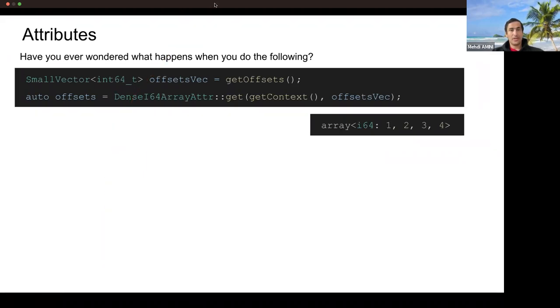All right, any question about attributes before I get into implementation of attributes? Oh, all right, I'm gonna continue then. So let's look at the implementation of attributes.